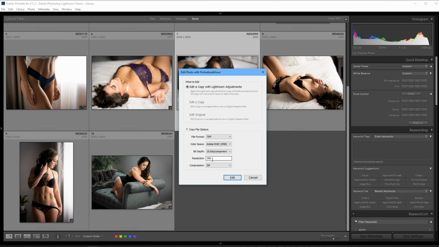You'll notice here that it is asking to edit a copy with Lightroom adjustments. Because we've been working on RAW files this entire time, it can't edit the pixels directly on the original RAW file. So it does have to create that copy, and it's going to create it in the form of a TIFF.